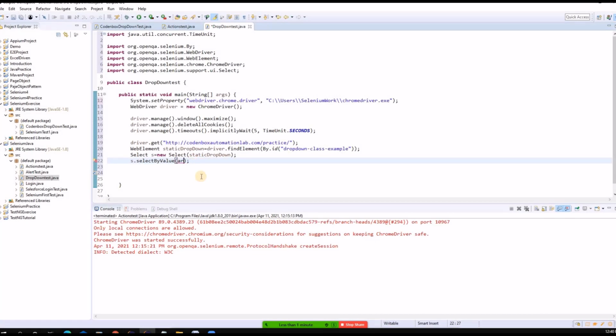So as the argument, selectByValue, we said, right? And then pass the value. So for Selenium, assume that we want to select the Selenium option. Okay, so this is the code for selecting the Selenium option.